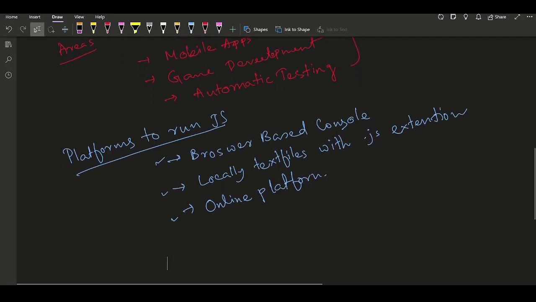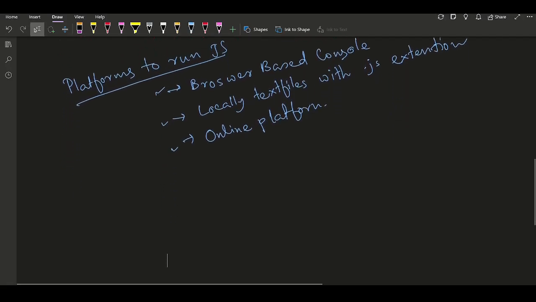Now let's talk about the tools. If you are going to run your code locally, what tools do we need to consider? So, tools required.